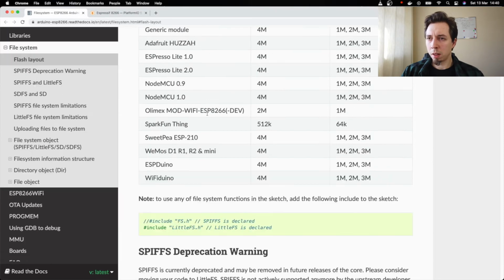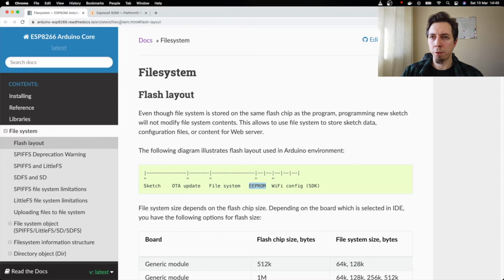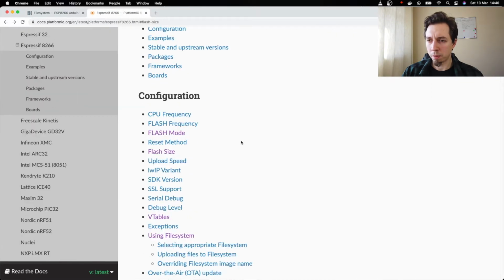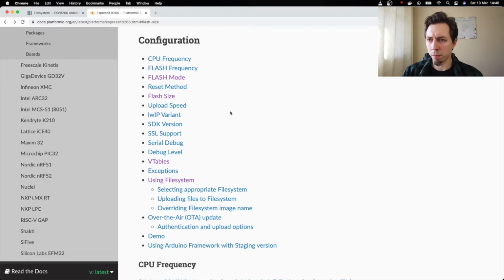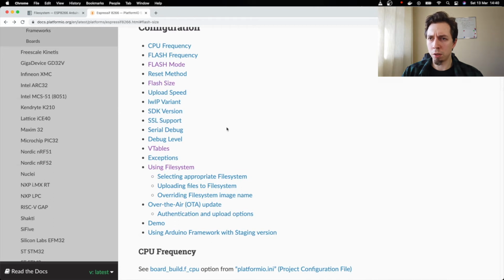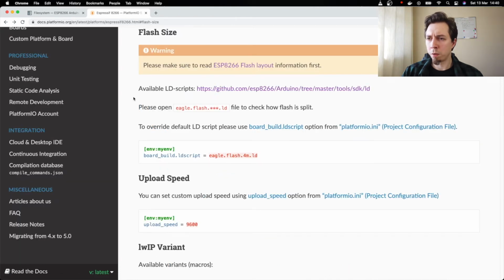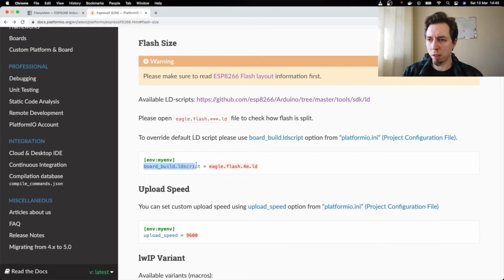The way this works in PlatformIO, let me show you quickly. Here is another website, the official PlatformIO documentation. I have also enclosed it in the description of the video. Here what we are interested in is the flash size. Flash size is an option in the platformio.ini file in the project. By default, it is set to eagle.flash.4m. That means we have up to 4 megabytes of memory allocated for the file system.